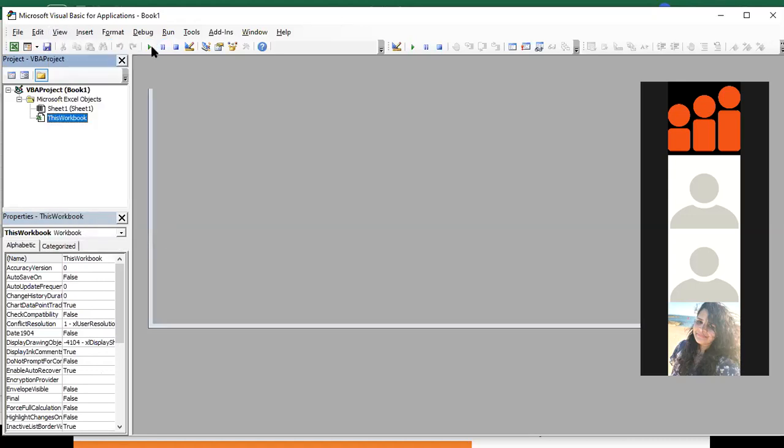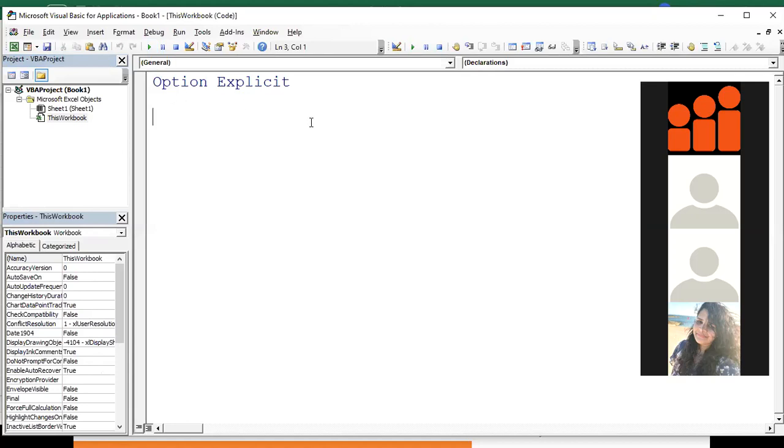If I press on this, see, I'll get one wide screen here. This is called the code window, or module, the place where I write my macros. A complete program that I'm writing, this is the place.